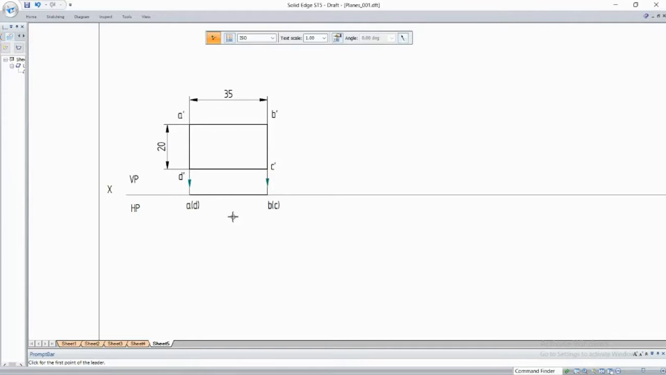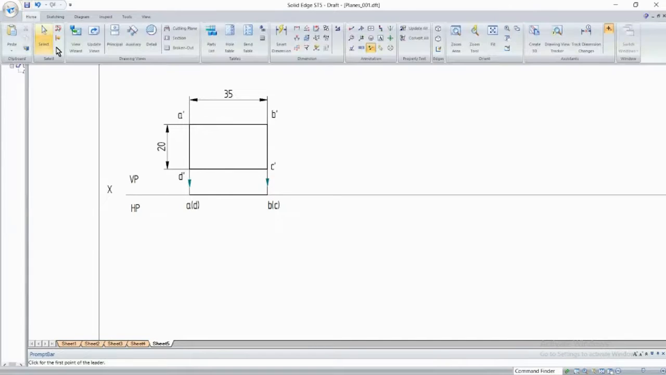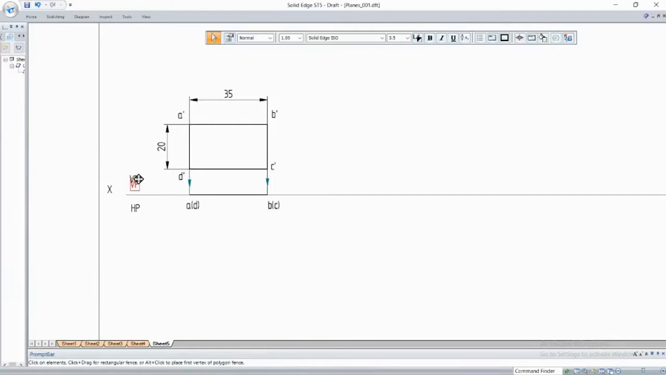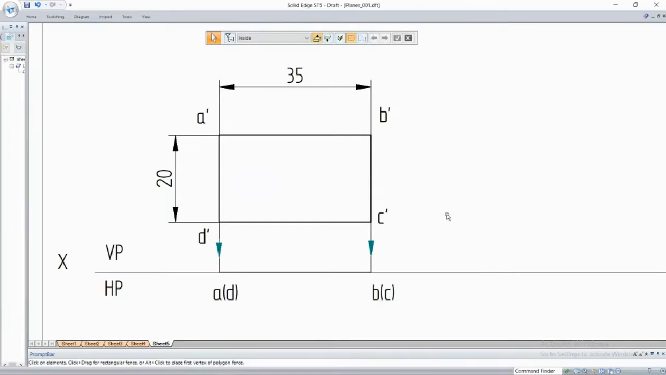Okay. This completes your step 1. Step 1, both front view and top view. I'll just wait for a minute so that everyone can finish it, then we'll move on to the next step.